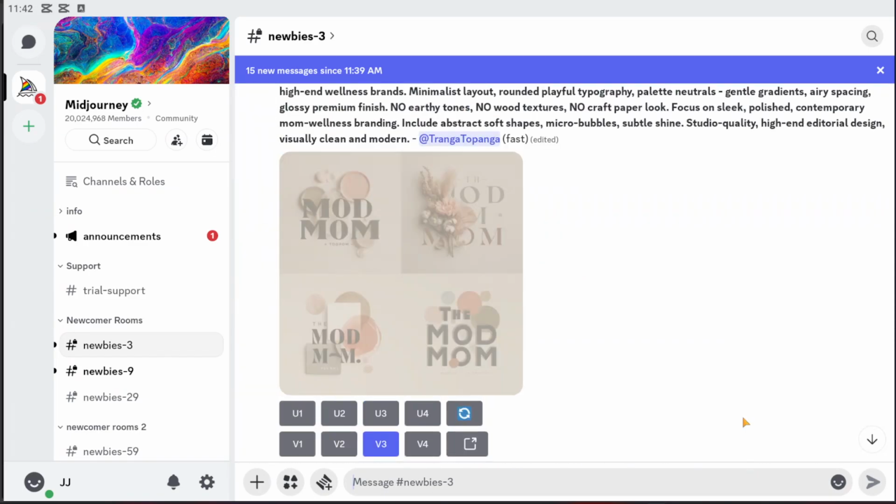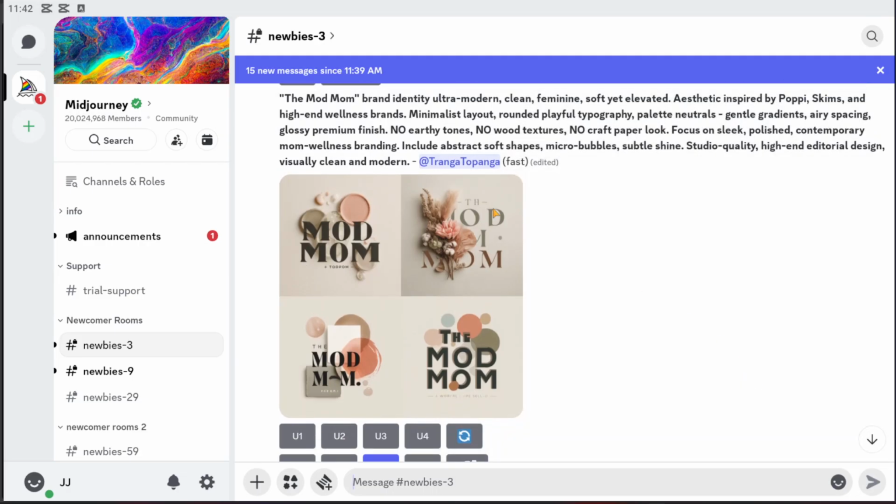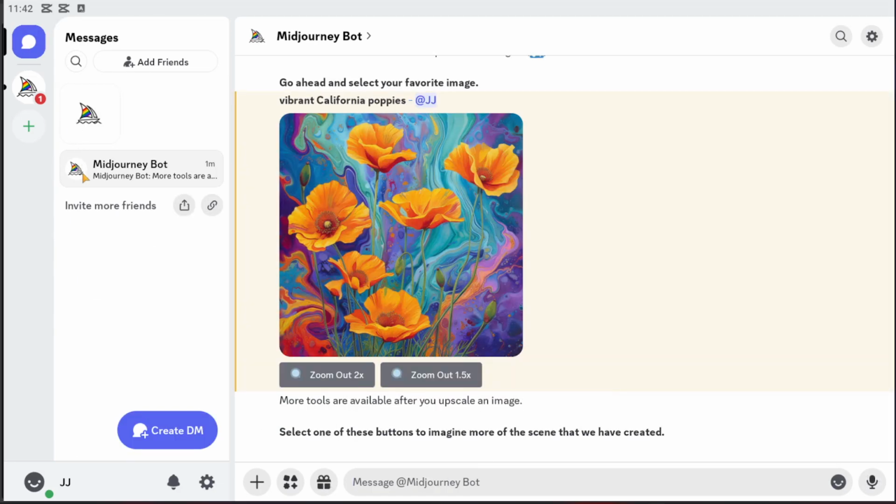First, open Discord on desktop or mobile and head to your direct messages. You'll see a list of conversations on the left. Look for the Midjourney bot and click it to open a one-on-one chat. That's all you need to do to switch into a more private workspace.